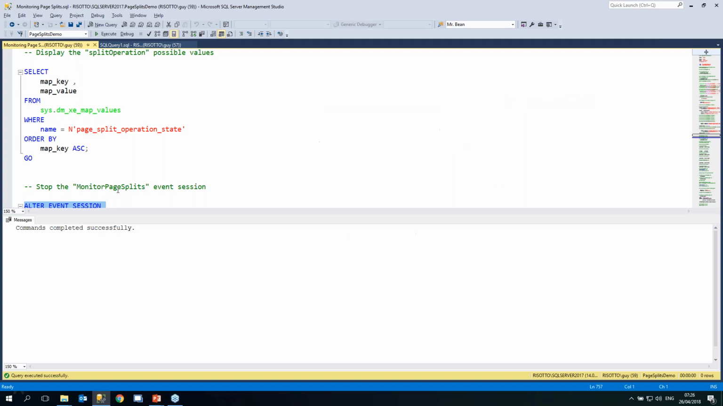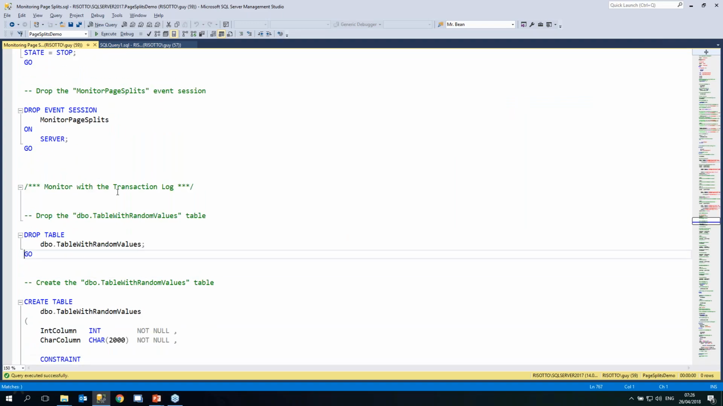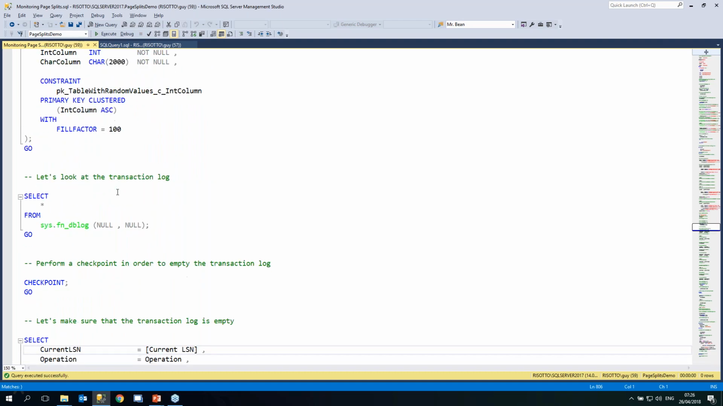Okay, so let's do the demo about that. Let's drop the table again, create the table again. Okay, so there is a function called sys.fn_dblog, and this function will give me the content of the transaction log between two LSNs, log sequence numbers, between this one and this one. In this case, I put null and null, so give me everything.